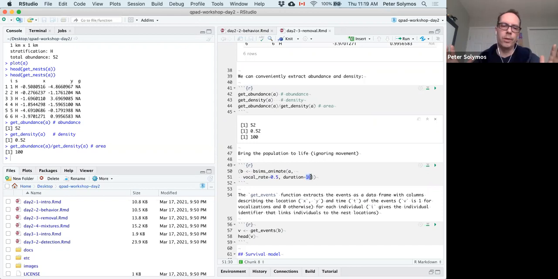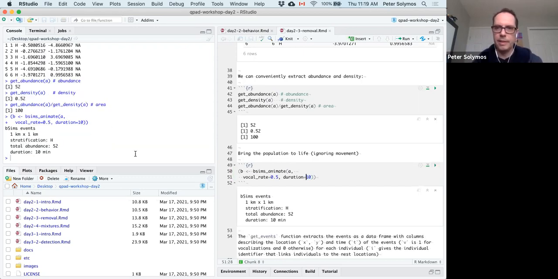So we're just going to look at the first 3 minutes or first 5 minutes, but we can't easily extend it beyond 10 minutes. So this is where you need to decide what is that maximum duration you would want the simulation to happen over. So once we run this, then we can see the printout from this object B, which again says 1 by 1 landscape, no stratification, 52 as total abundance, and we had a duration of 10 minutes.